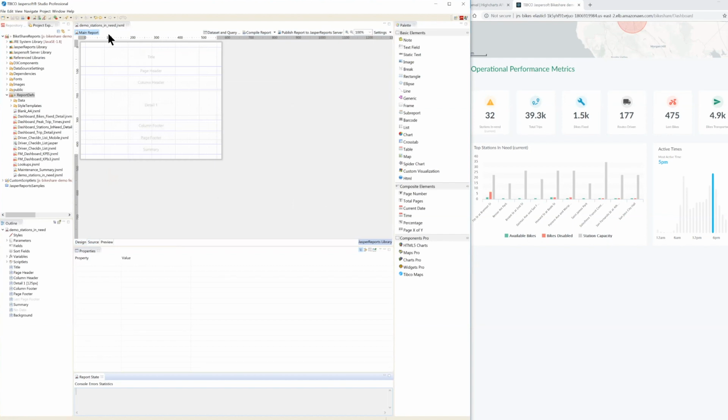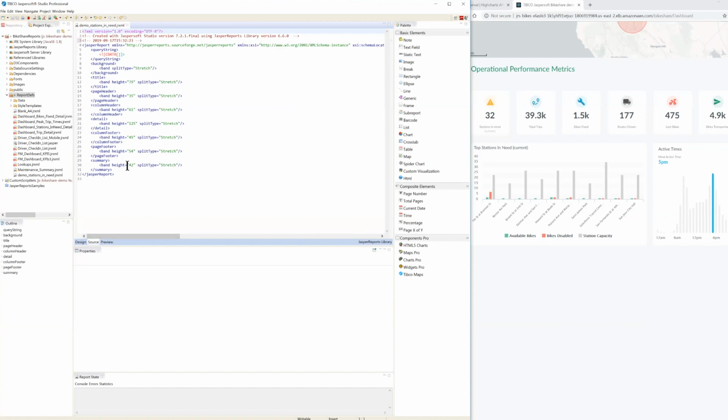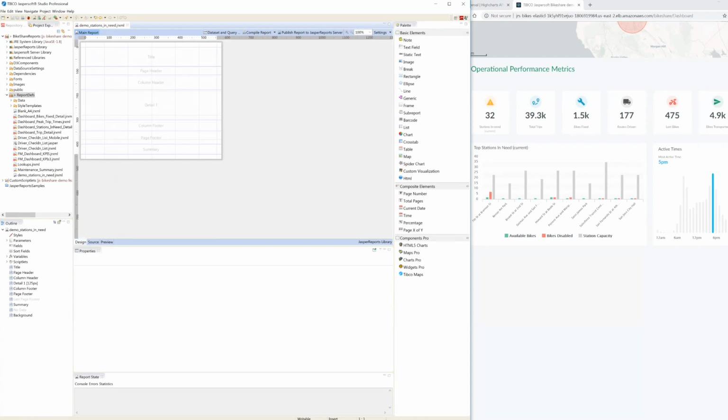Okay, so now what we have in the current context is the new JRXML file that I've created. And in the outline pane, you've got the basic structure of what's in that XML file behind the scenes, which isn't much at all at this point. So back to design.